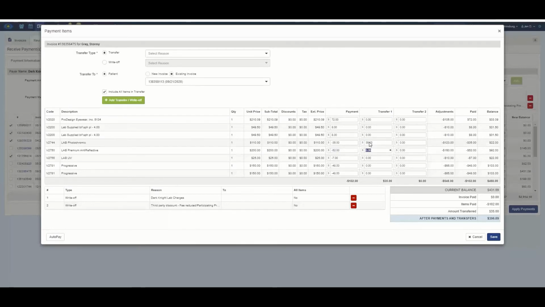And again, you can either use your mouse or you can tab through. As I enter my lab charges under my transfer column, you'll notice that on the far right, my balance is decreasing by that lab charge amount. Once I'm done, my last remaining step is to write off my contractual balances according to my EOB. So I'll go ahead and enter those.